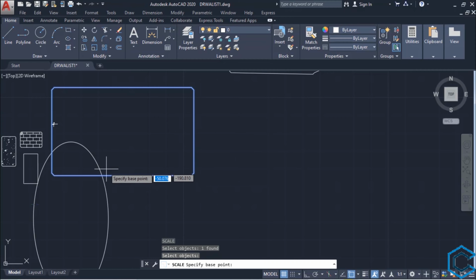Again type SC, enter or space, select the object that you want, left click. To confirm selection, right click. Now specify your base point, left click. Let's say that you want to enlarge this object to double the original one. So type 2, enter or space. So now it becomes double in size. To understand, type SC, enter or space, select the object. To confirm selection, right click, specify your base point, left click. So go to command line and select copy, left click, and type 2, enter or space. As we can see, we got a rectangle which is double in size than the original one.